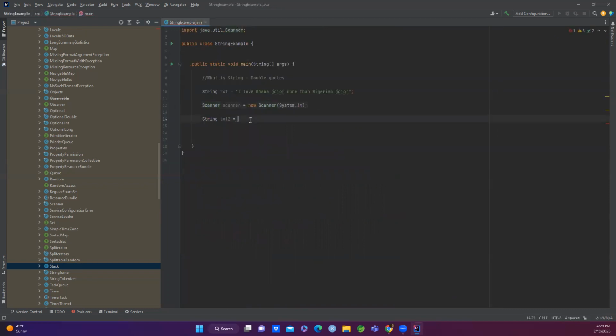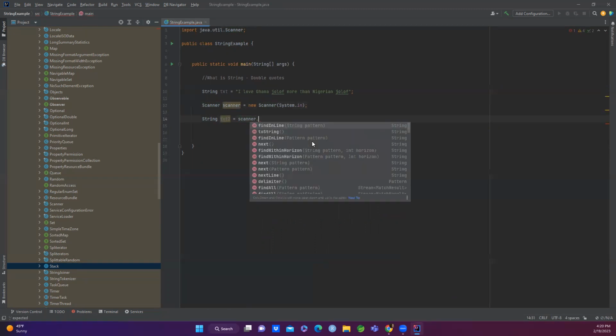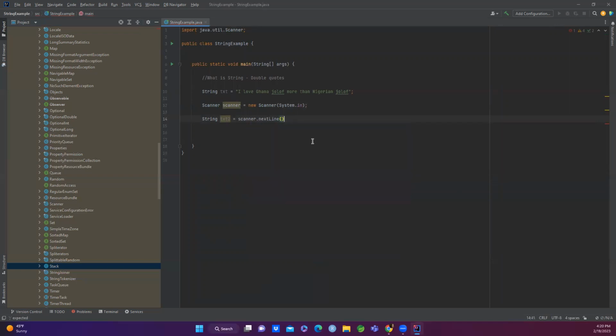What was I trying to show you? That now here I use this scanner name, right? That's the name of my object, right? Then I say dot. Then I say next. Should be, I think it's next line, right? Yeah. Next line, like that. And then I close it here, right? So if I run this here, right now, I can go to the console.